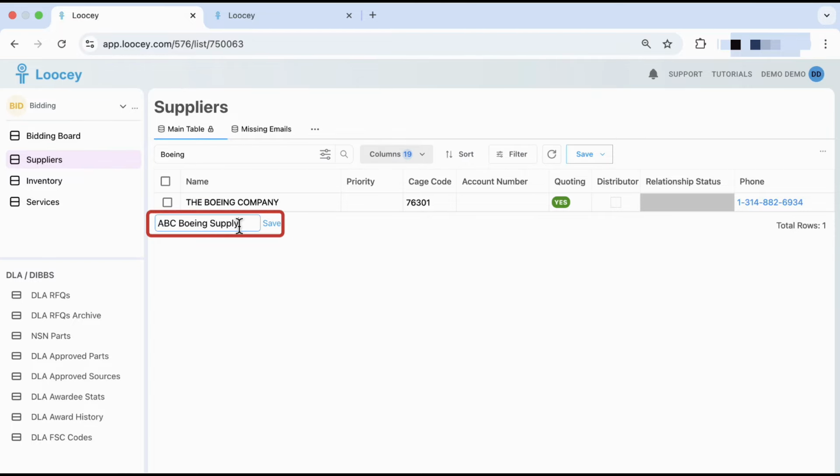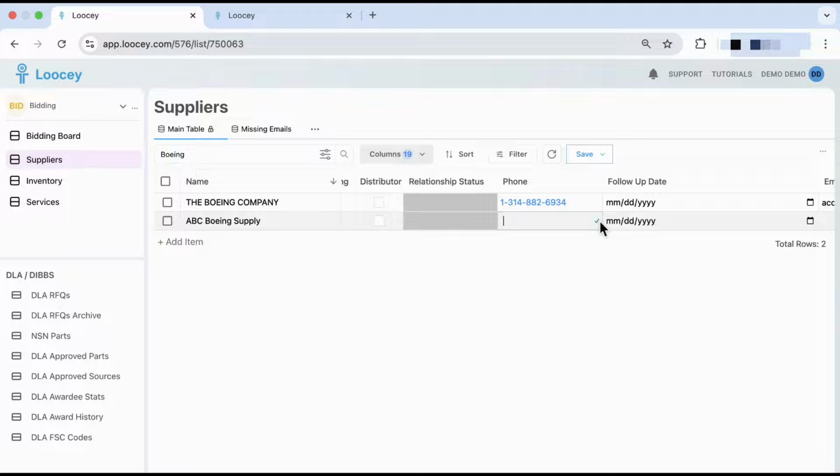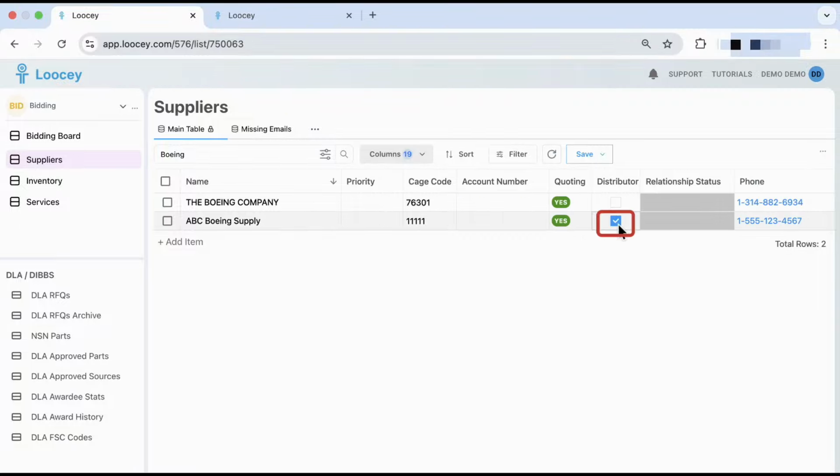Let's add ABC Boeing Supply to our suppliers list. Enter the name and cage, maybe website and phone number as needed. Let's also check the distributor checkbox. This will help us identify the distributors.